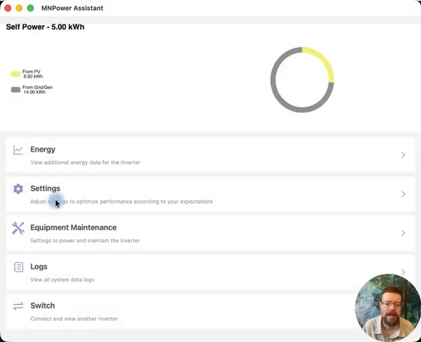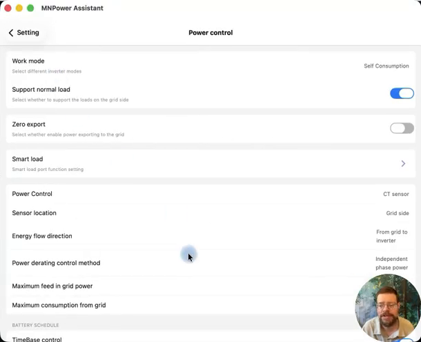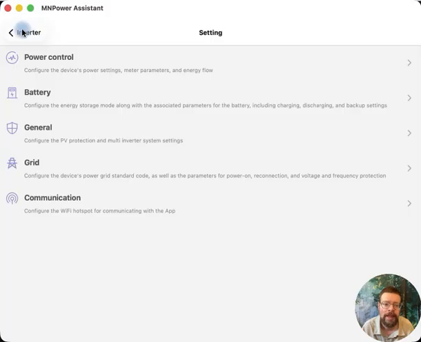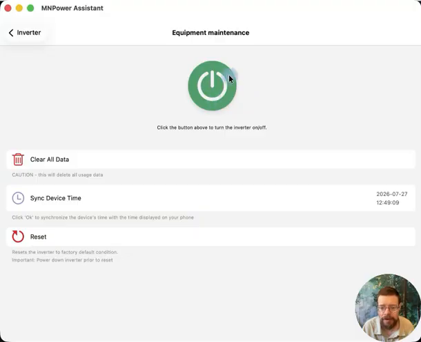Going back, if you have the installer, you've got your settings, and these are all the stuff for setting all the controls and operation of the inverter. We've got a different video that goes through all those details there. We've got equipment maintenance, and that is where you've got your on-off button, and that's where you can put the inverter in standby to do firmware updates and stuff. We also have our sync device time, which will sync the time of the inverter with the time clock of your device that's connected to it. Also clearing data and resetting if that's necessary.